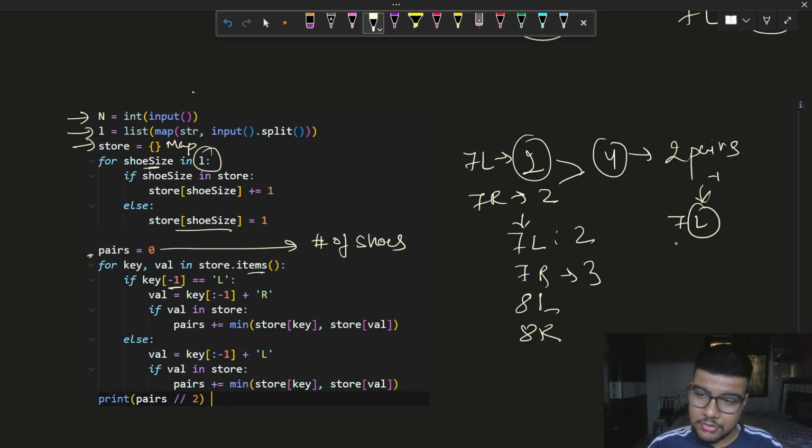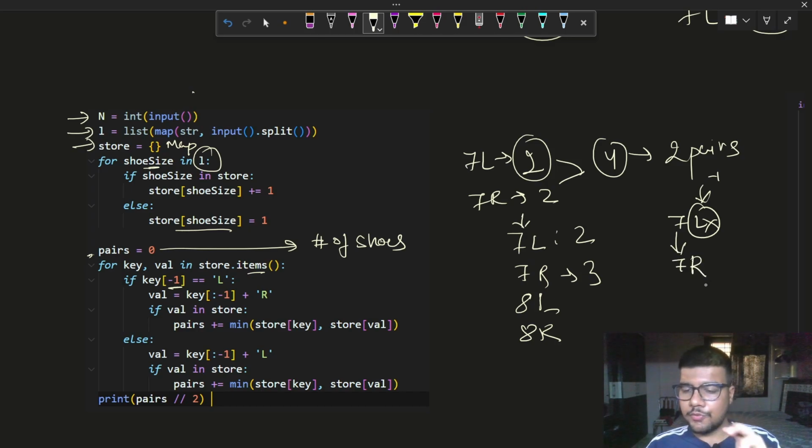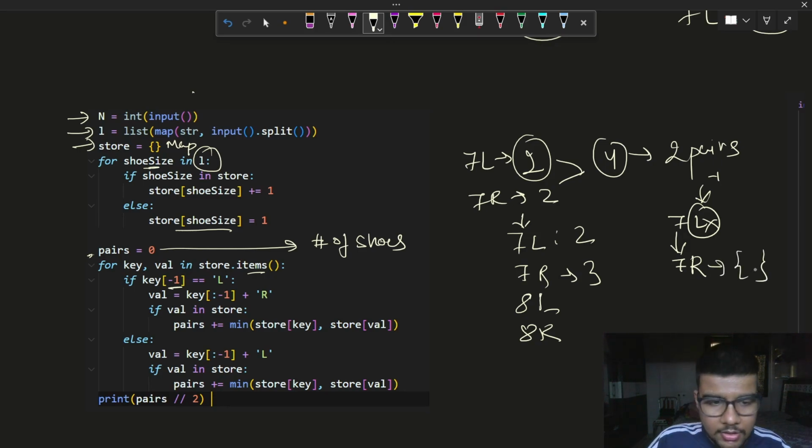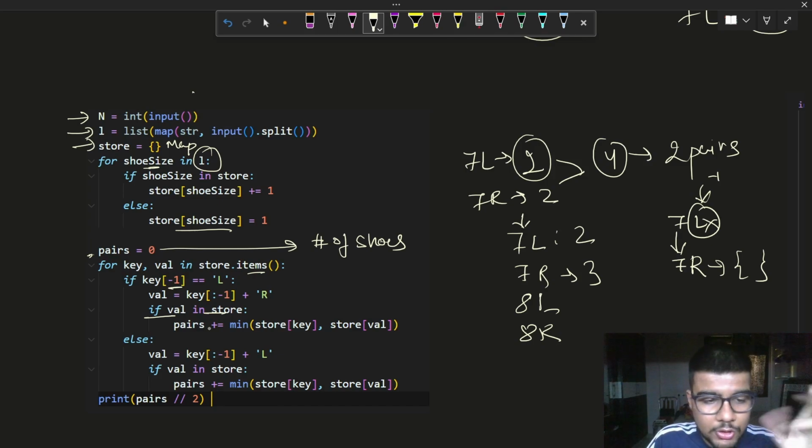If it is left, then I will find the corresponding right. Does that right exist? So what I will do, I will create a new one. I will remove this, keep the 7, and append the right variable to it so that it will create the corresponding right shoe of size 7. And I will find this in my map. So see what I am doing: if the value is in store, if it exists, because there will be a case where your shoe size won't be there. So you just need to ignore that case.